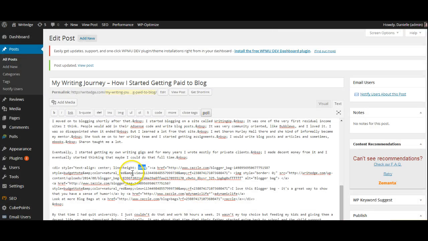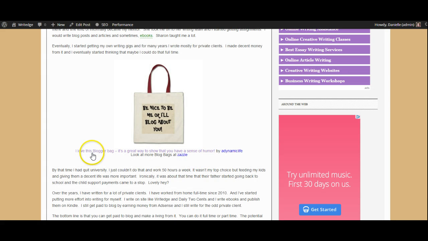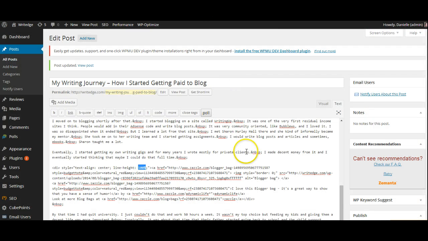I also changed this part of the text. You notice it says, "I love this blogger bag. It's a great way to show that you have a sense of humor." Before, I think it just said blogger bag. The way you change it is you look for the text that you want to change, and for me it was right here. Before the text you'll see the code like this, and then after the text you'll see the /a. So I just changed this to say what I wanted it to say. That's pretty simple.